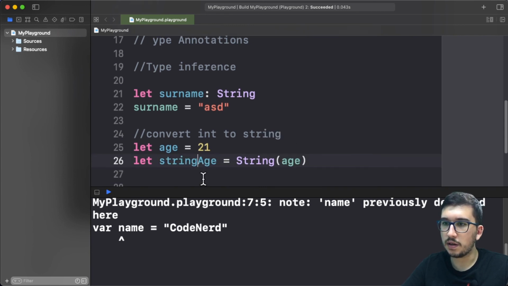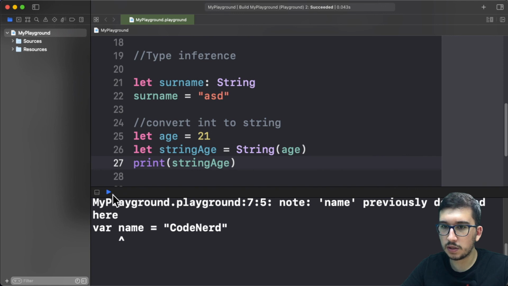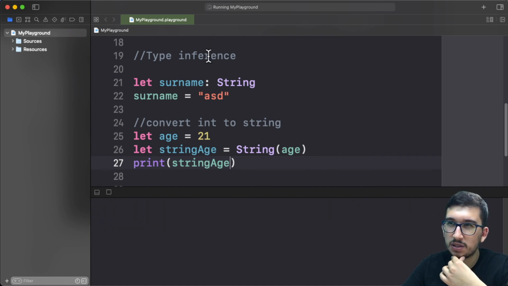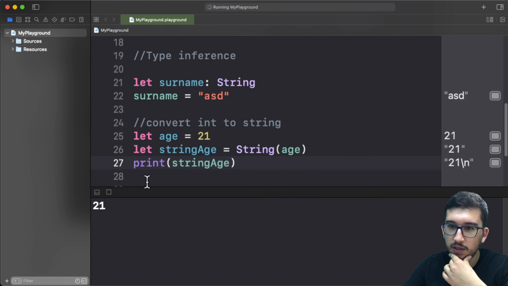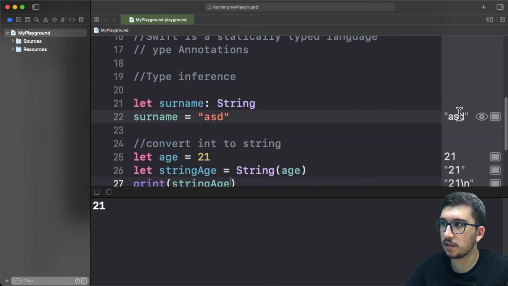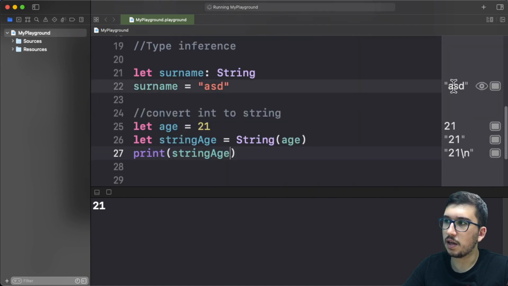And now we have our string age, and if I print this out, I will get an error because our playground doesn't work. But if you just change this, as I said, it will start running and we'll get 21. And this is how you know it's a string. Here you also get kind of auto-compile.